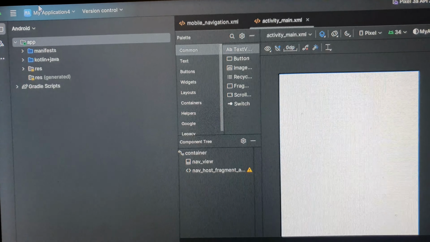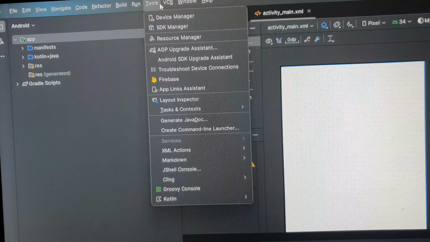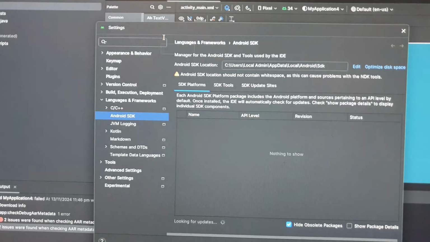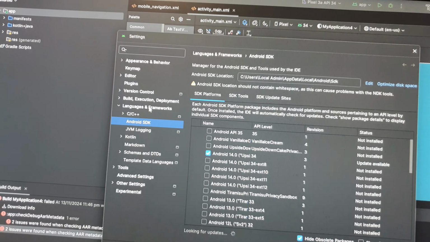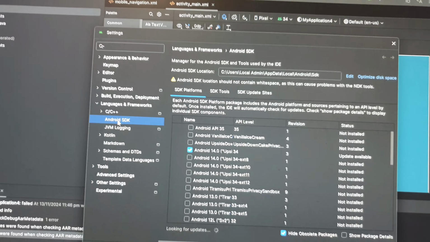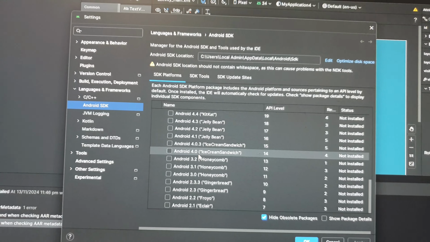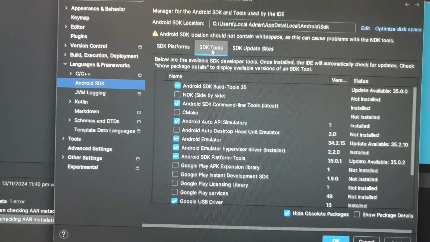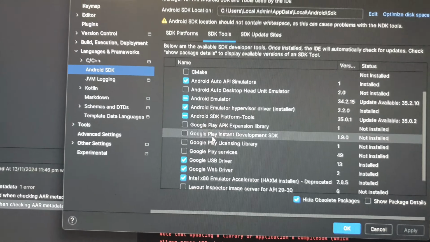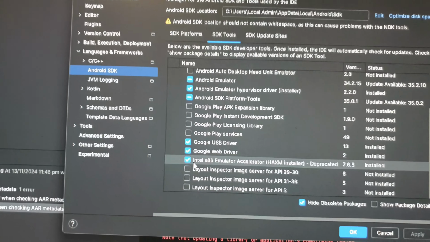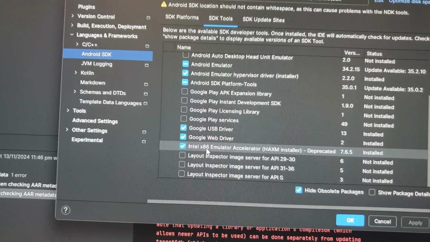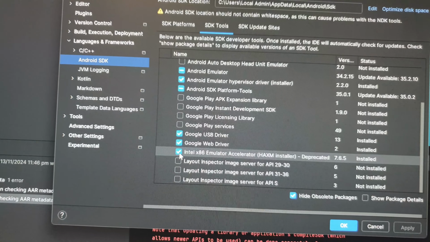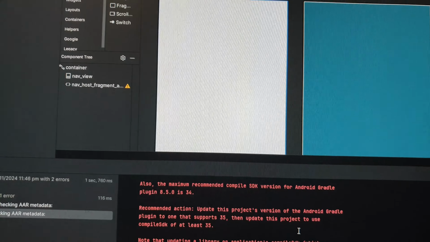Now in here, I'll click on the menu item and we go across to Tools and then click on SDK Manager. In SDK Manager, you go down and click on Android SDK over here. Now in here, you want to click on SDK Tools tab at the top, and then in here we scroll down and make sure Intel x86 Emulator HAXM installer is selected, and then click on OK.